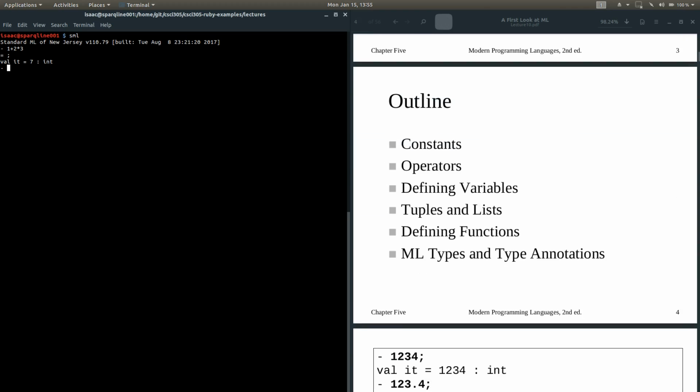As an outline of what's going on, we'll be talking about all the really basic concepts from ML: constants, operators, how we define variables, tuples and lists, how we define functions, and then we'll get a little deeper into ML types and type annotations.